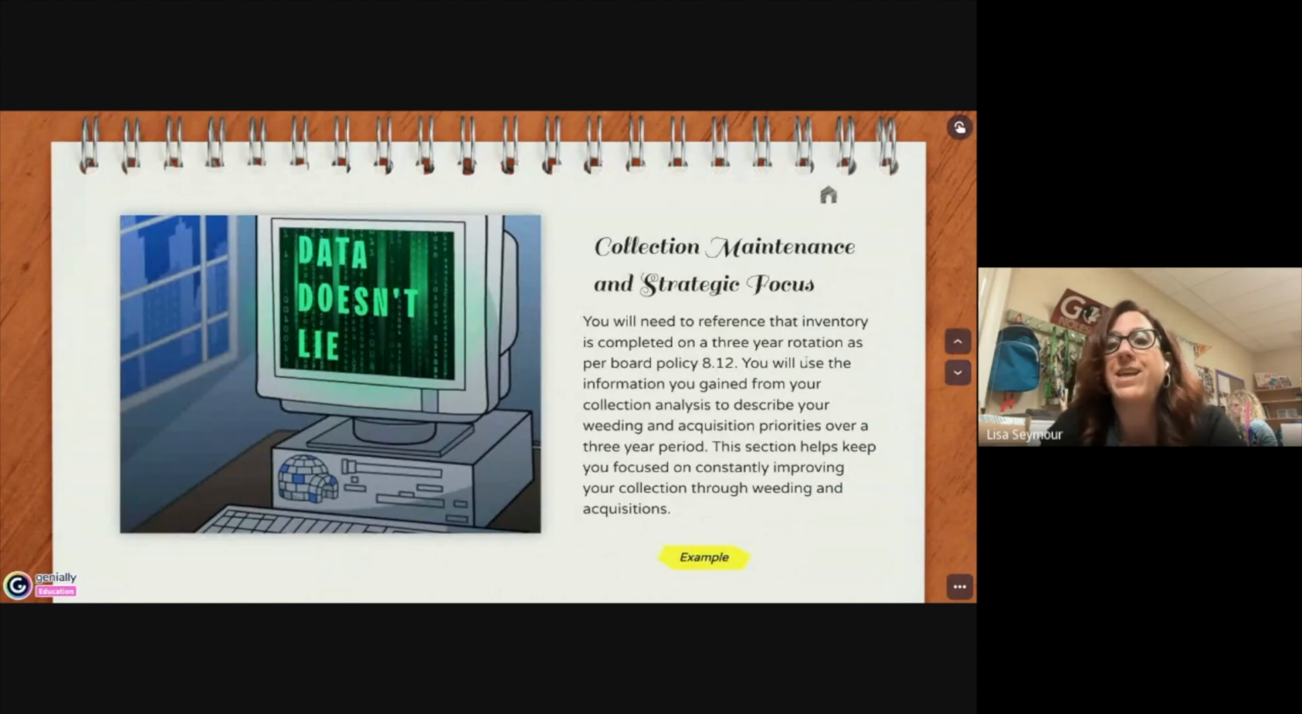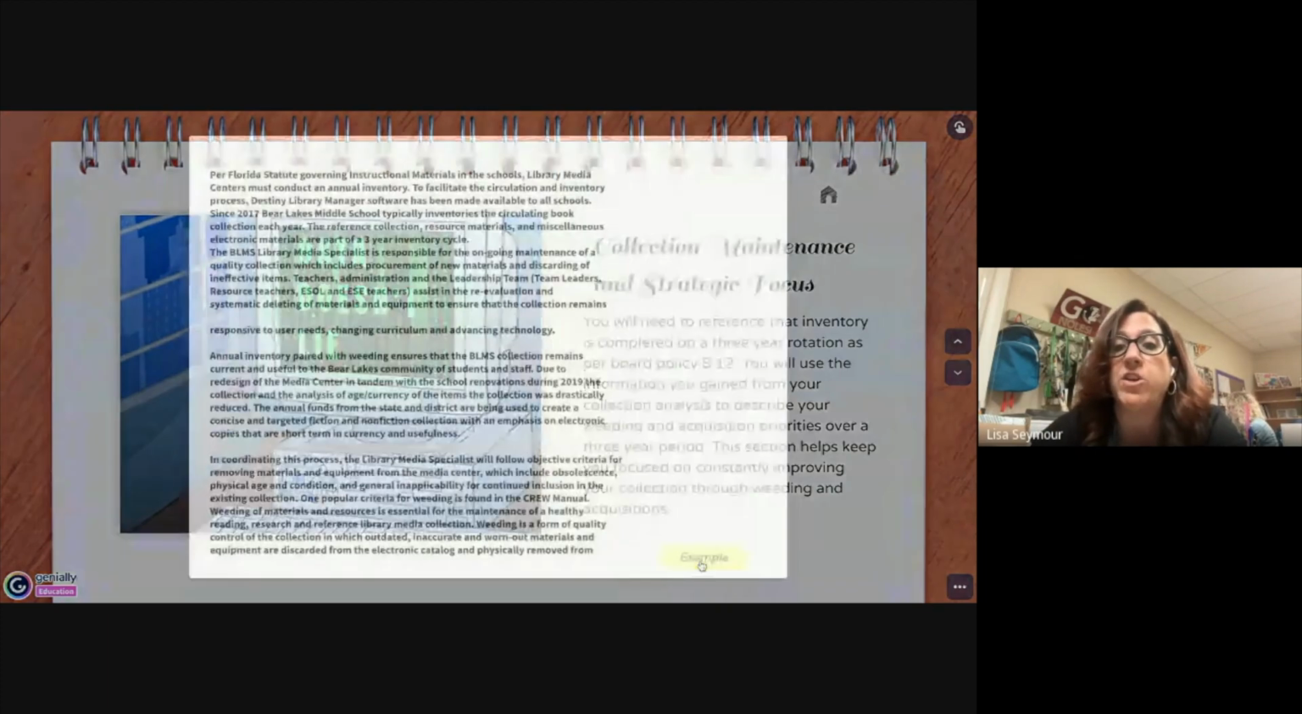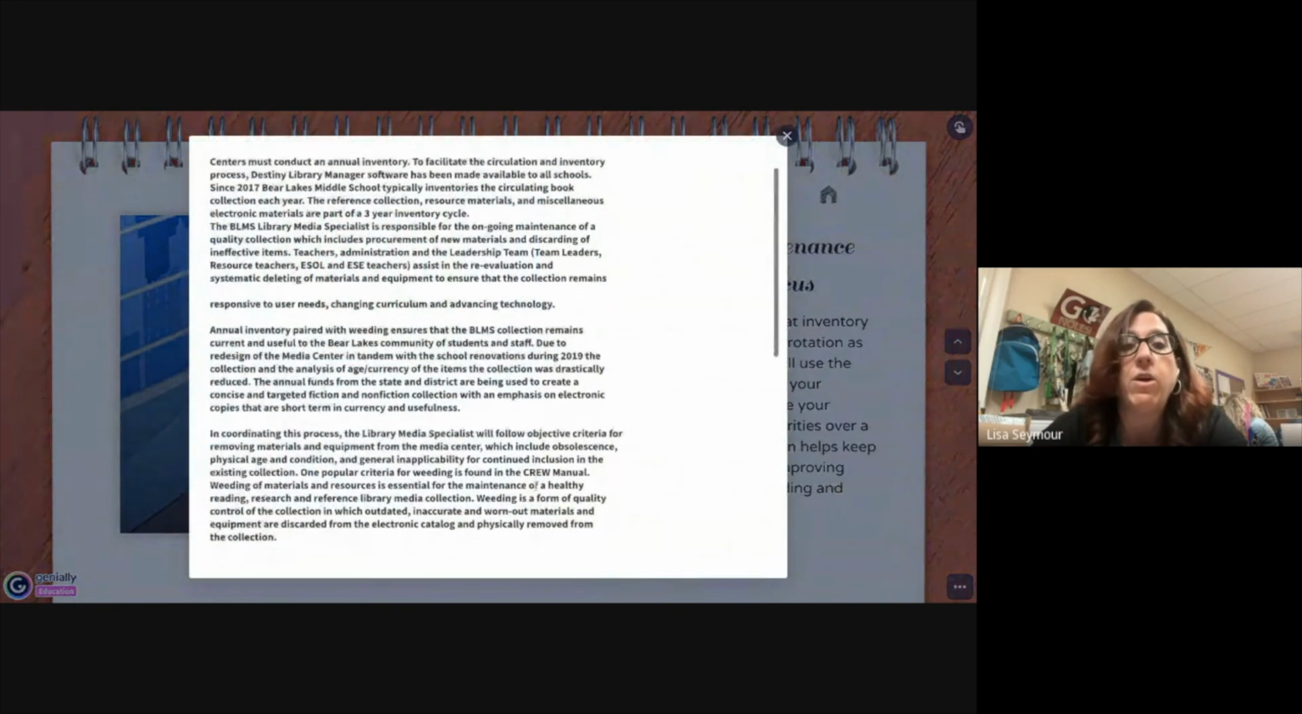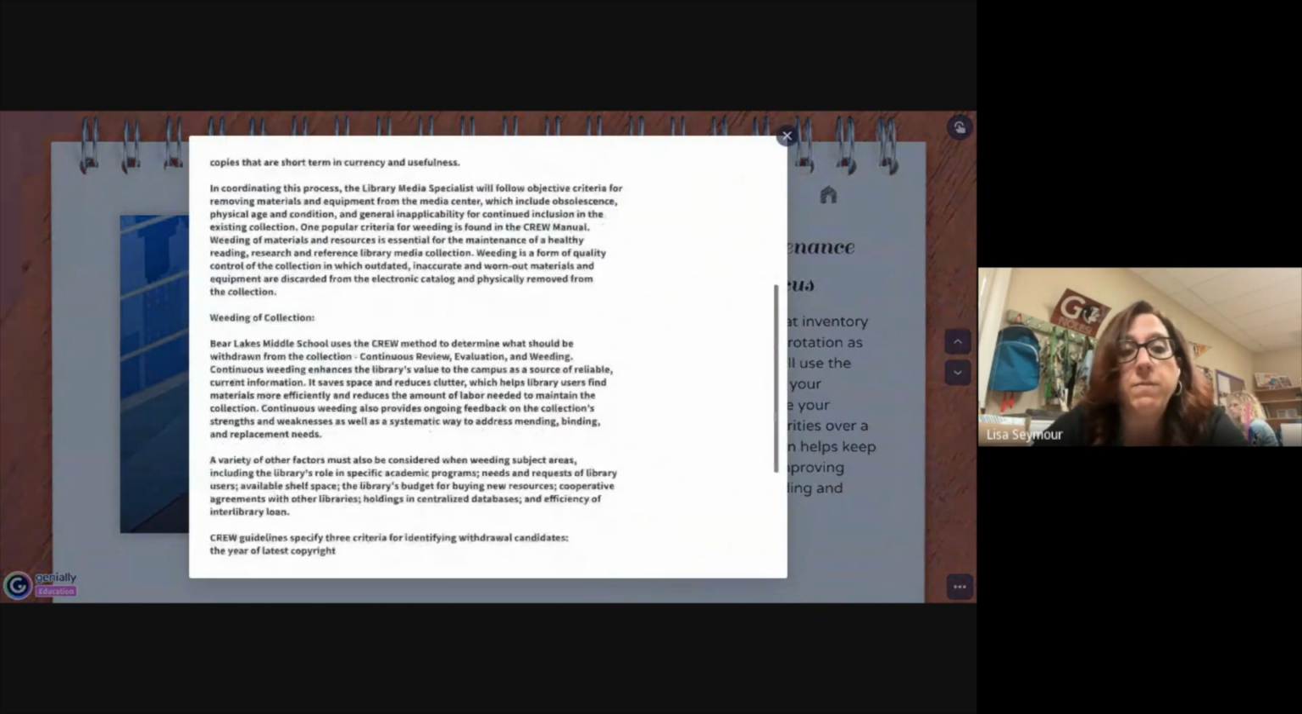We're going to talk about collection maintenance and our strategic focus. You're going to need to reference that inventory is completed on a 3-year rotation as per board policy 8.12. And you're going to use the information you gain from your collection analysis to describe your weeding and acquisition priorities over a 3-year period. This section helps keep you focused on constantly improving your collection through weeding and acquisitions. This is a good example of that section.